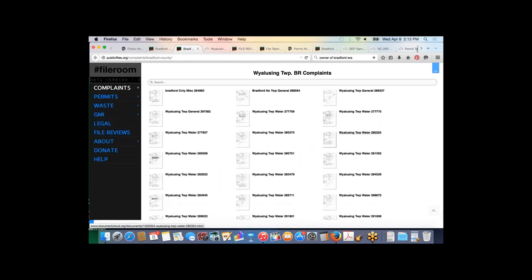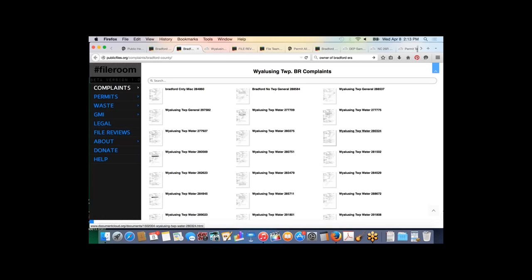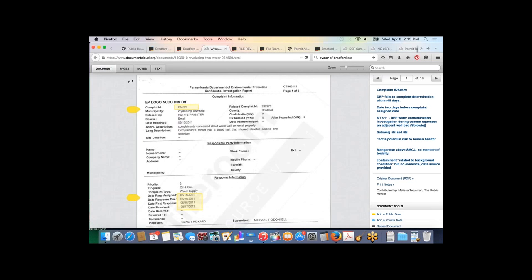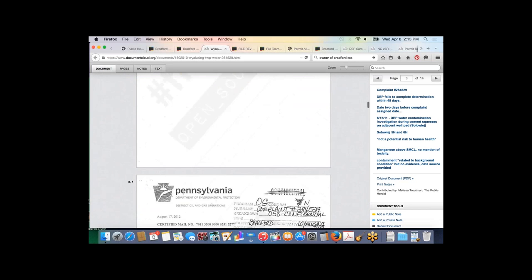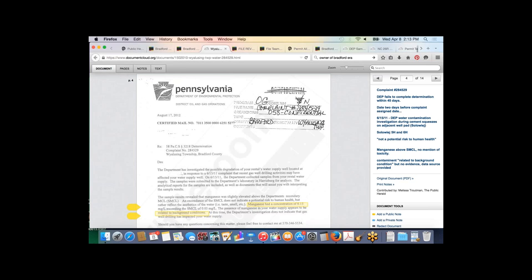So we scroll down to the list of files for Wyalusing, and if we click on a particular file, up pops the file, which is uploaded to DocumentCloud, which is what Public Herald uses to upload our files to the File Room. And each complaint includes the details of the call made to DEP, the date the call was made, the inspector and supervisor in charge of investigating the complaint. Many times the complaint will include determination letters, so DEP's decision on the matter, and the date the complaint was resolved. Sometimes, but not always, DEP will include water test analyses that it conducted during its investigation.